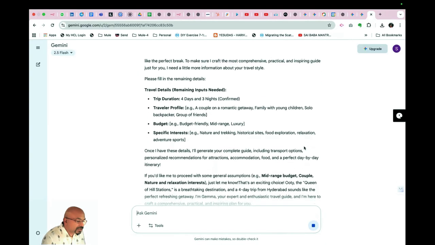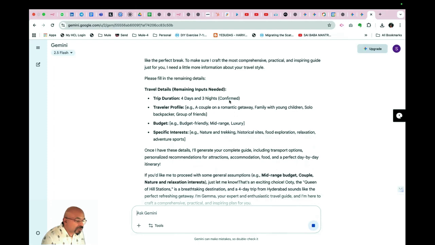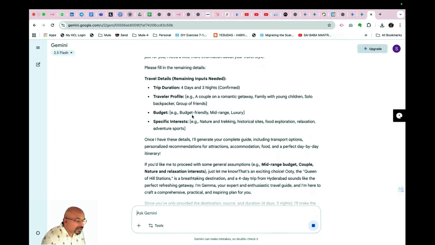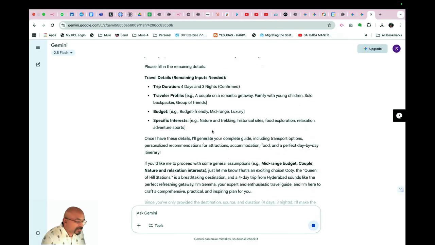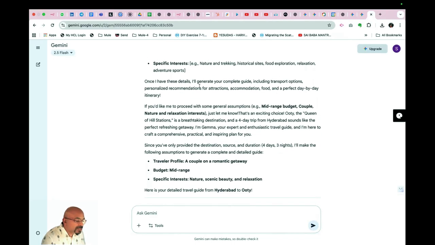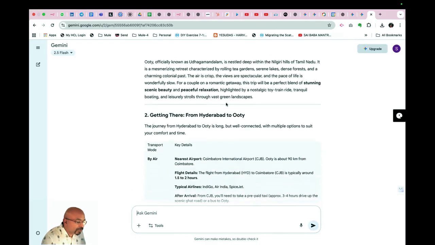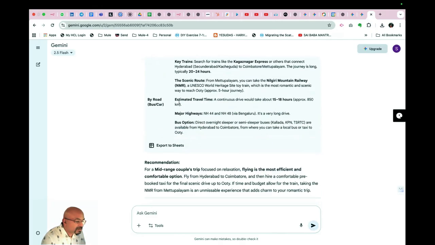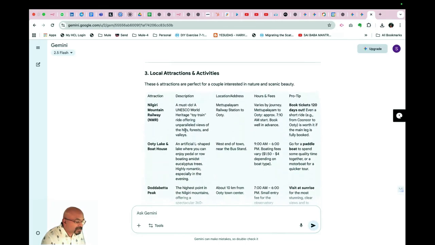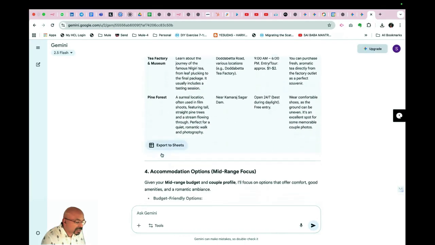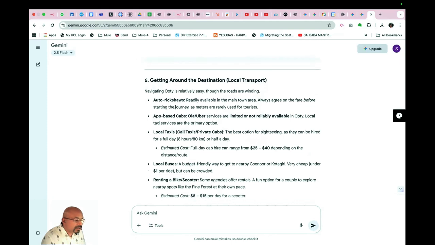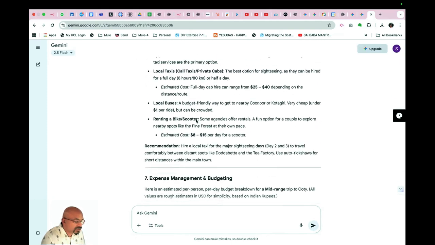Now it is giving the trip duration as 4 days and 3 nights, a couple's romantic getaway. The traveler profile I have not given, but it is hallucinating. Budget also I didn't give, and specific interests not given. It says once I have them, it will generate a complete guide including transportation. The trip overview: by air, nearest airport, by train, by car, recommendations, local attractions like Ooty Lake, all this type is given. Accommodation, different kinds of food, everything is given. How to get around the destination, auto rickshaws, all the stuff, right?